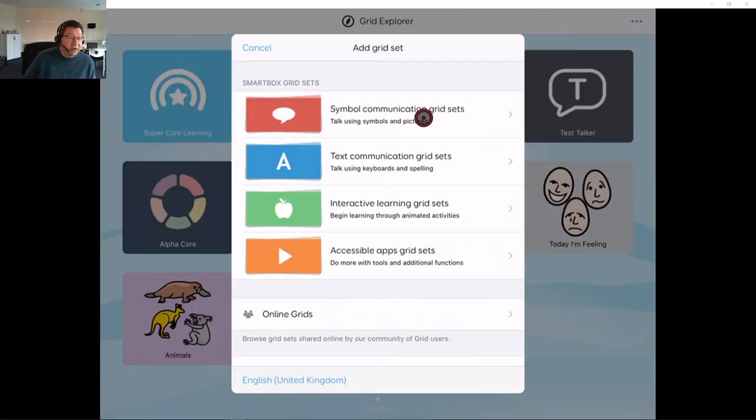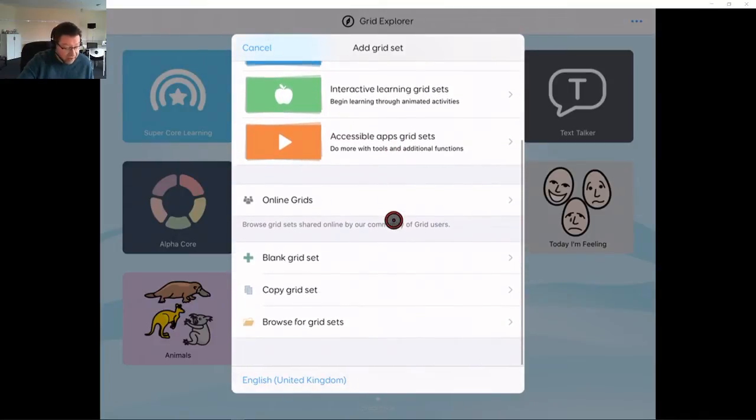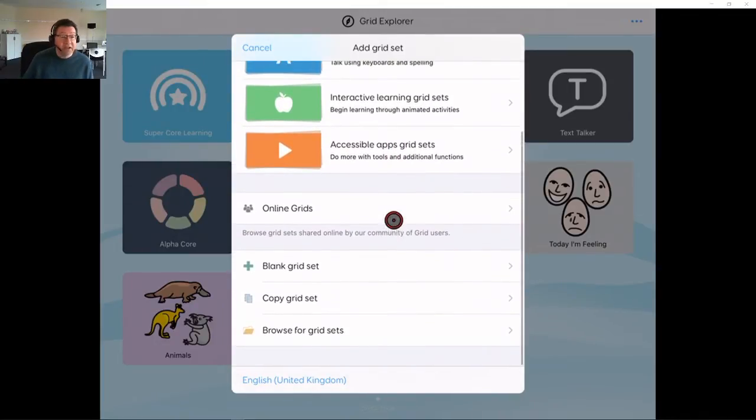You can install one of our pre-made resources, which is split into these 4 different categories here. So if you were looking for Supercore, for example, you'd find that under symbol communication. Text Talker would be under text communication, obviously. But what I'm going to do is scroll a little bit, and you can see also that you have the option to add grid sets from online grids. That's our online resource where people can upload grid sets that they've made, and Smartbox also upload resources onto there. And there's loads of good stuff that you can download from there. So I'd encourage you to explore that.